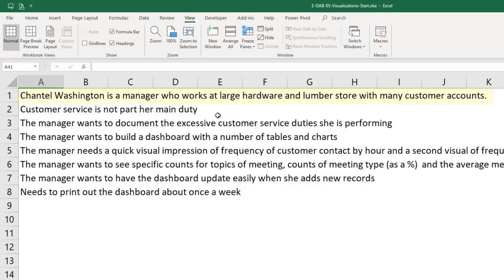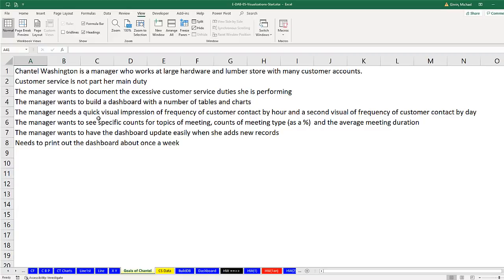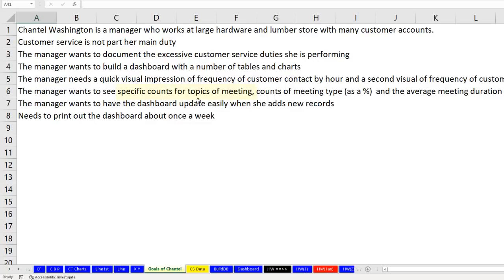Chantel Washington is a manager who works at a large hardware and lumber store with many customer accounts. However, customer service is not part of her main duty. She wants to document the excess customer service duties she is performing. And she wants to do this by building a dashboard with a number of tables and charts. She wants a quick visual impression of the frequency of customer contact by hour and by day. And she wants the specific counts for topics of meeting, counts of meeting type as a percentage, and the average meeting duration. Chantel also wants to have the dashboard update easily when she adds new records, and she wants to be able to print out this dashboard about once a week.